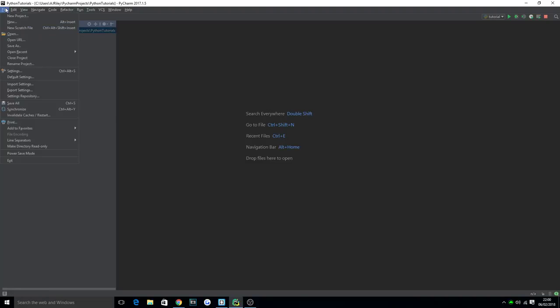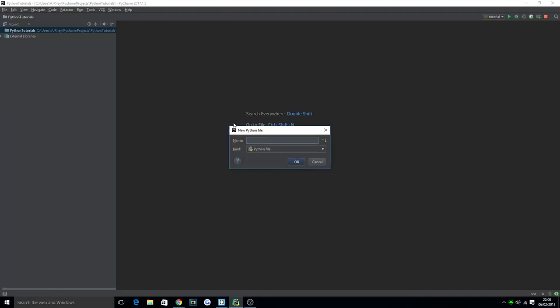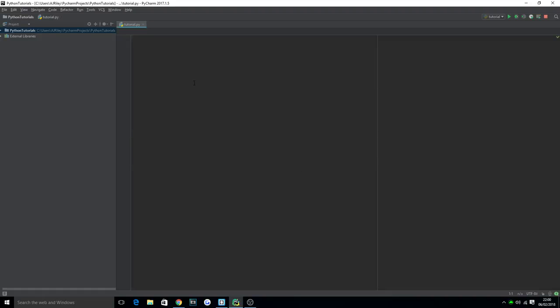So on PyCharm, I'm going to create a new file. Then it's going to be a new Python file. I'm going to call this tutorial, and then with the extension .py to actually let the system know that it's a Python file. The extension for Python is py.